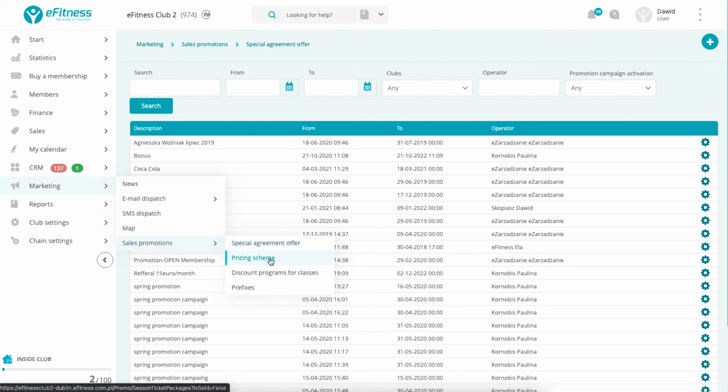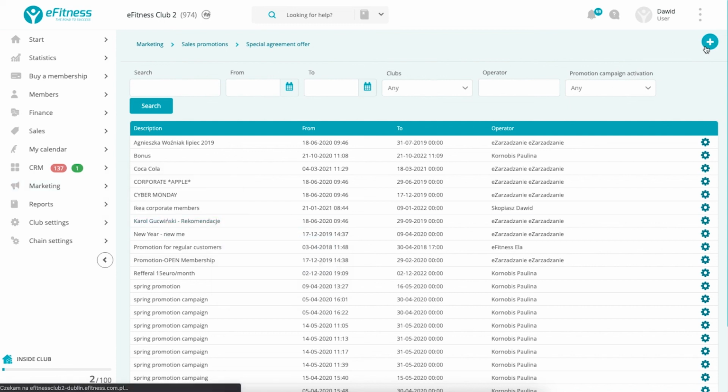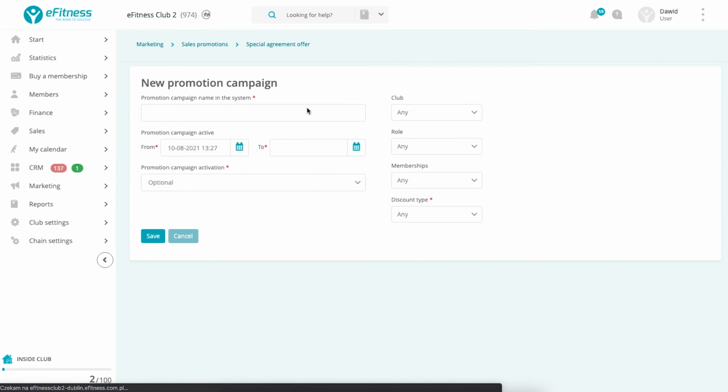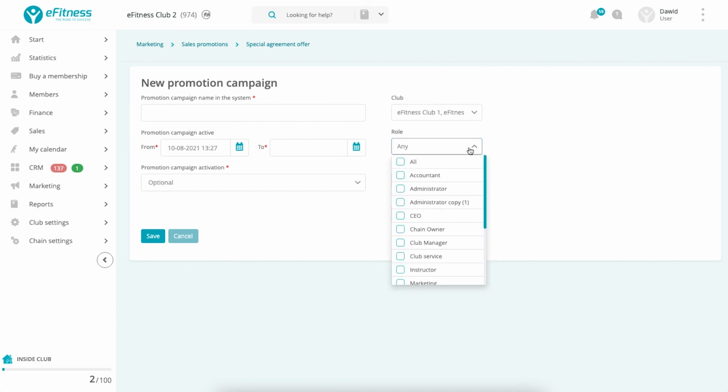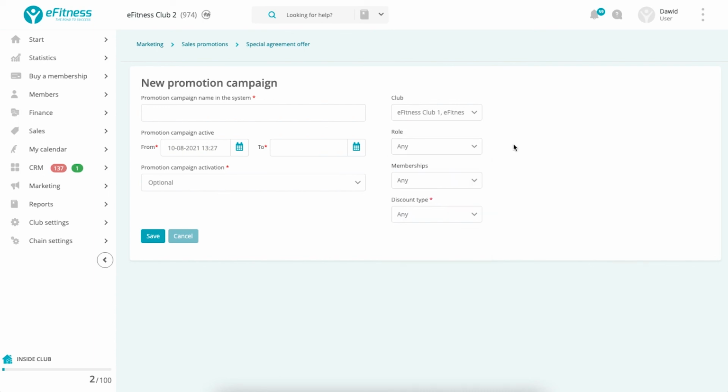And the sales promotions: this is like a marketing toolbox for the marketing department. Special agreement offers, pricing schemes that we discussed in the member area, discount programs for classes and prefixes. I'll just show you the special agreement offers and the options you have here. You name the campaign, and you can create it either for all the clubs within your network, or maybe you would like to choose just a few clubs and create a campaign just for that part of the network. You have the possibility to do so. Depending on whether this is an online campaign or a campaign that only staff members can assign to a member, this is a feature more for premium clubs, where they talk with members and can manually assign a campaign to a member.